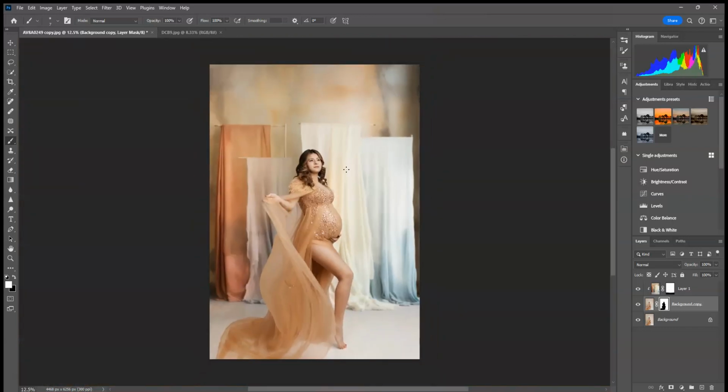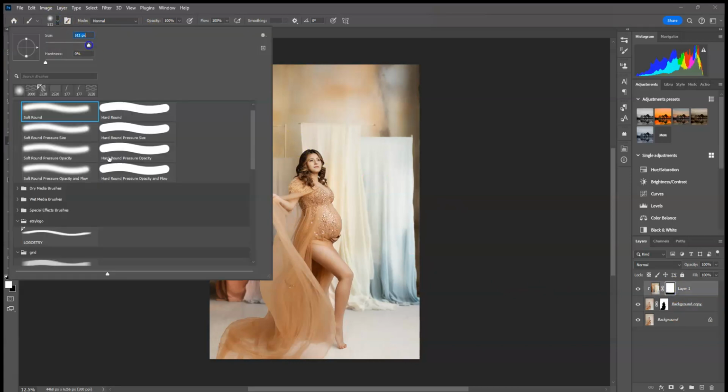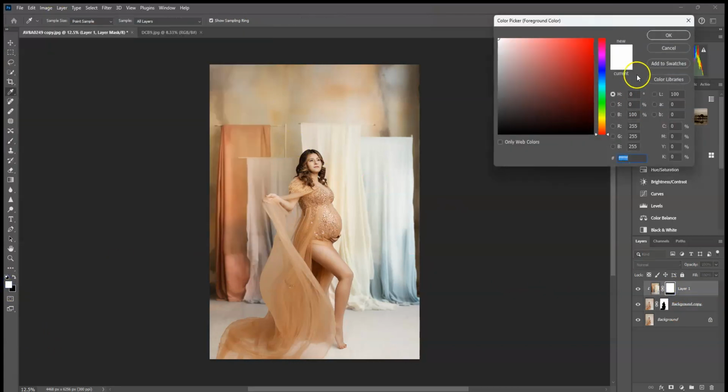Zoom out. Before and after. That one was pretty simple to do. If you're needing to paint in shadows, it could be a little bit harder. If we were to paint our backdrop back in here, oops.